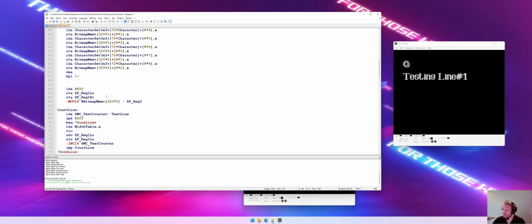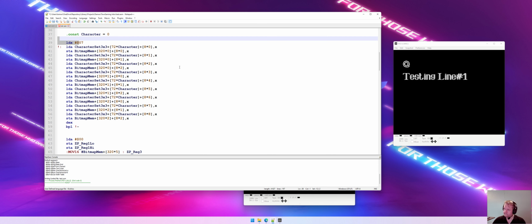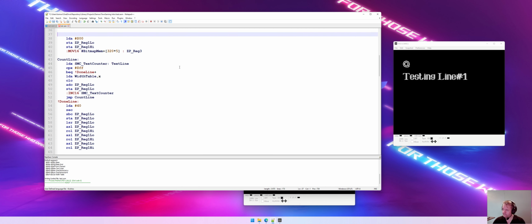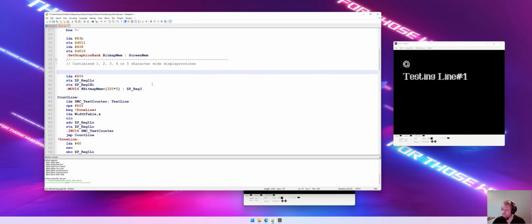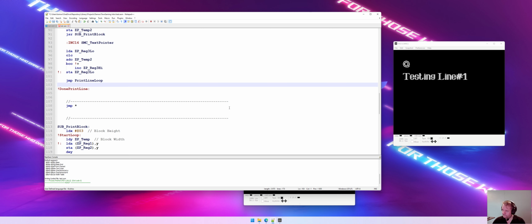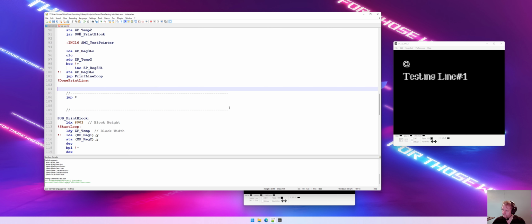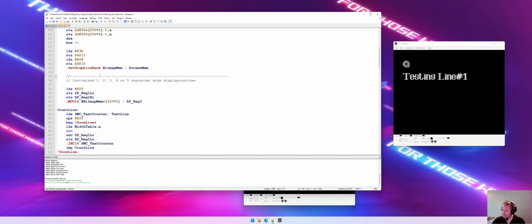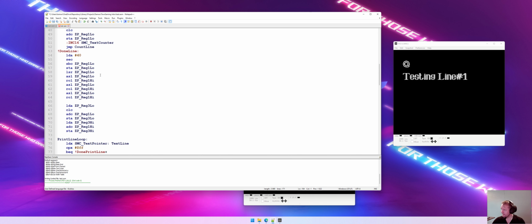So there we have it. We do not need this anymore. We don't need that anymore. And this takes care of it. And our subroutine, that's good. The only thing that remains now is handling the special characters, the 4 and 5 block wide characters.